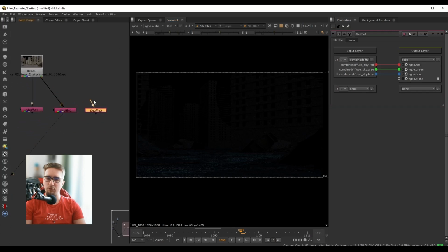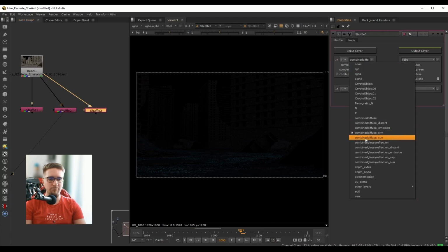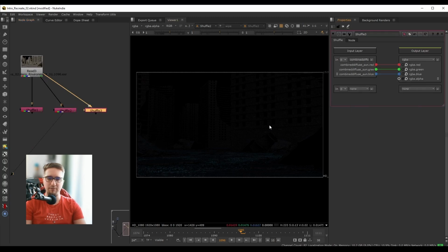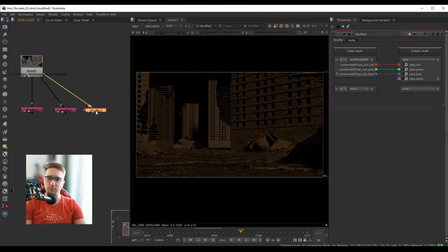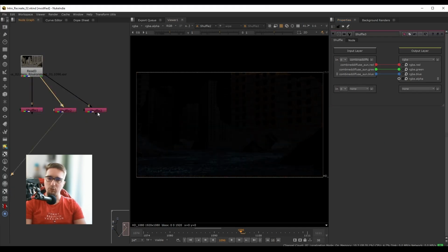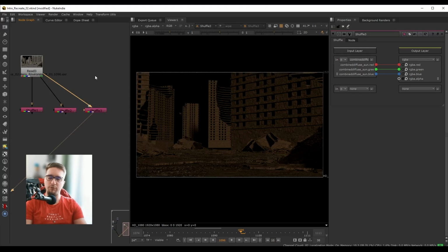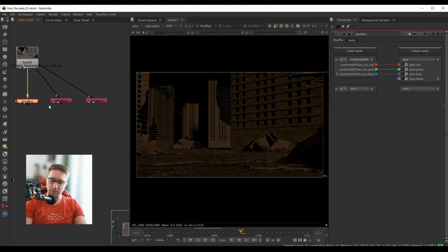Let's do Alt-C to duplicate the node, point this back to our render, and let's do our final combined diffuse, which will be the sun contribution. So we can preview this. And now if I cycle through all of this, we can see each individual contribution for the combined diffuse split up per its respective light. And now we can essentially start merging these.